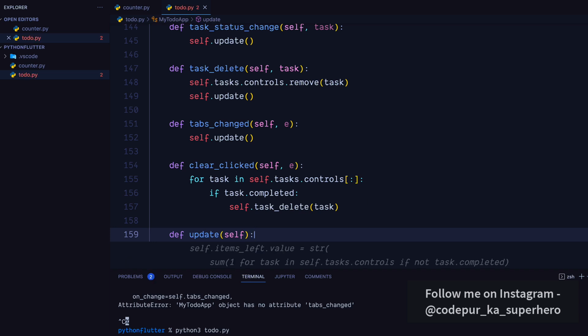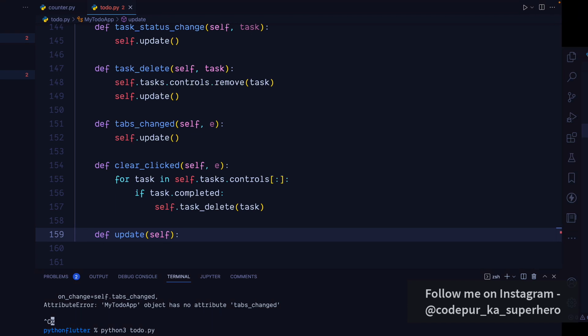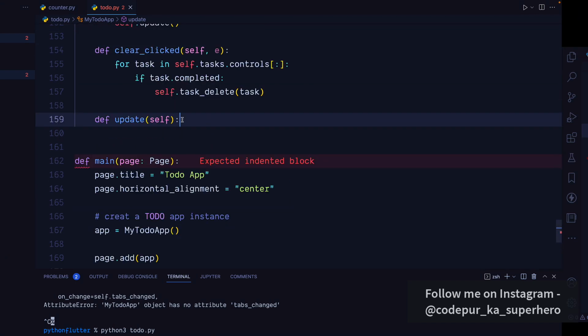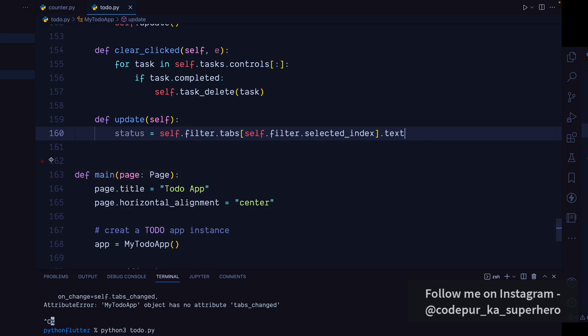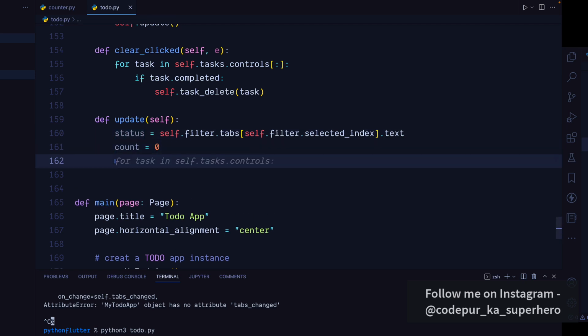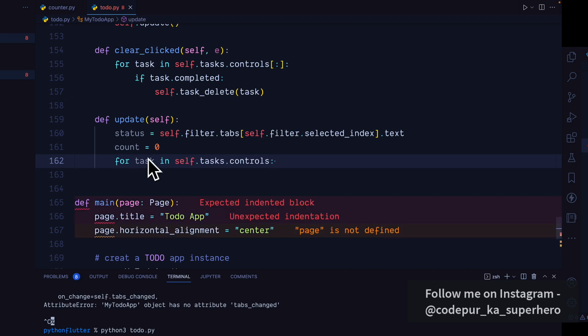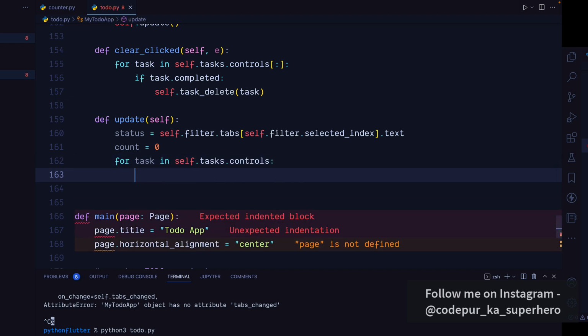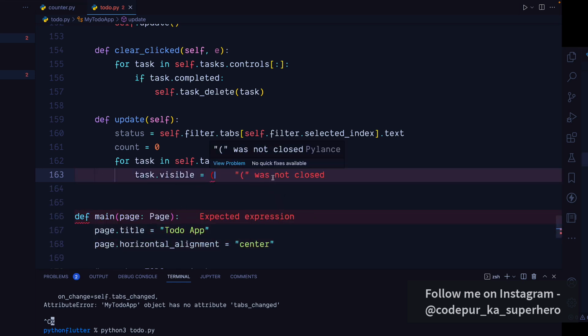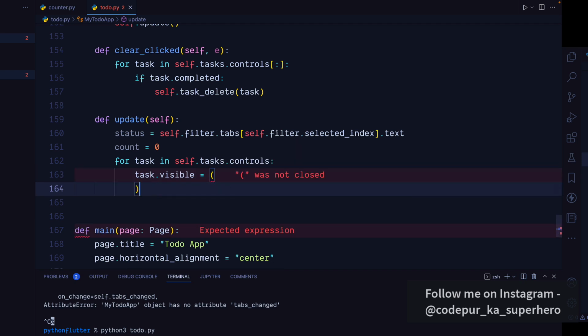First of all, it will have a status of the selected tab. For example, selected tab is active, so I will have a status saying that this is active or this is all or whatever. And then we will have a count, which by default is 0. We will increase the count with time. So what we will do, we will write one for loop here, for task in self.task.controls. We have to make the task visible in some situations, task.visible. And we can close it like this.